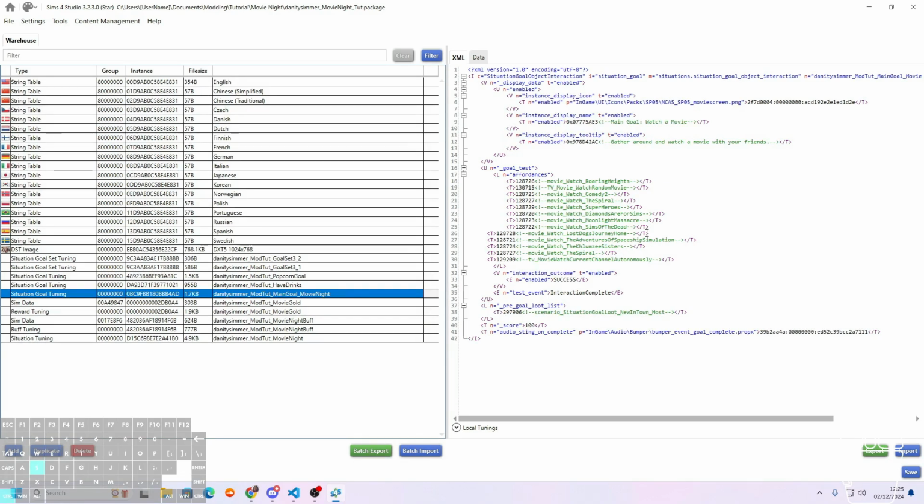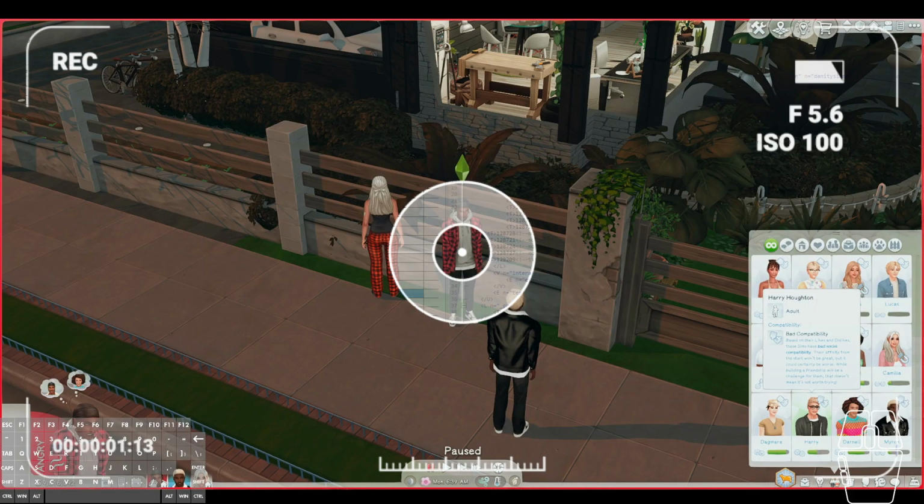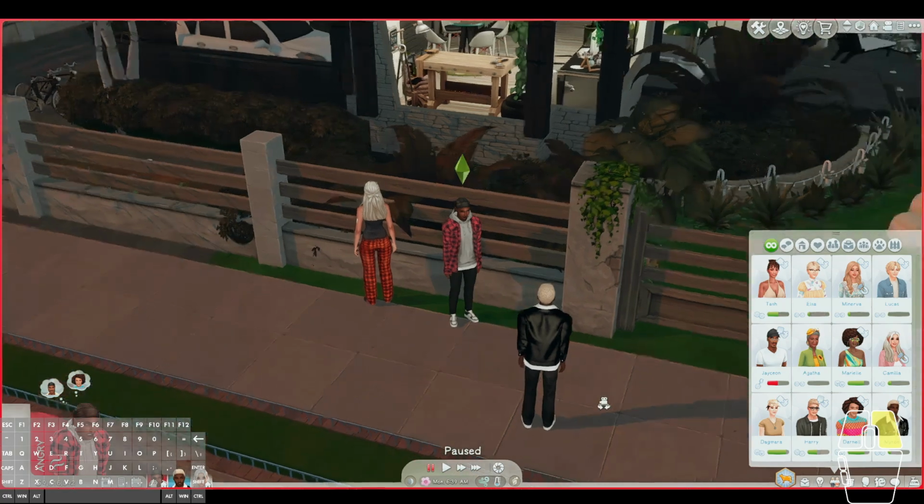Okay, cool. Oh, good. Okay, so this is essentially how to create a very, very simple, basic event mod for your game. Now we are going to test it in game and see what it looks like. Okay, so we are now in game and we're just going to test it out.